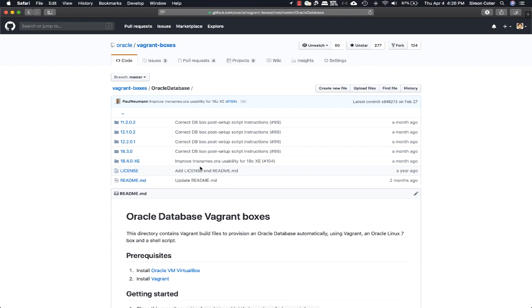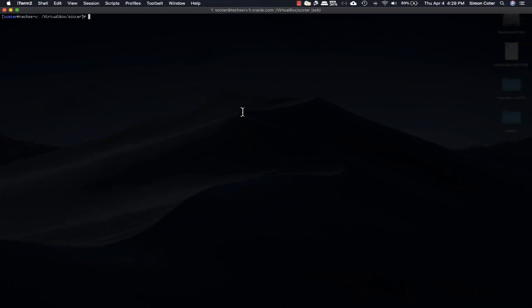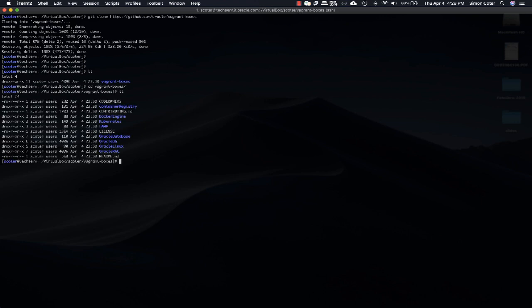Obviously, the first step will be to get all those files available on our host operating system. So, by the GitHub CLI, I can clone what is available on our Vagrant boxes repository, and obviously get all the Vagrant boxes available there.